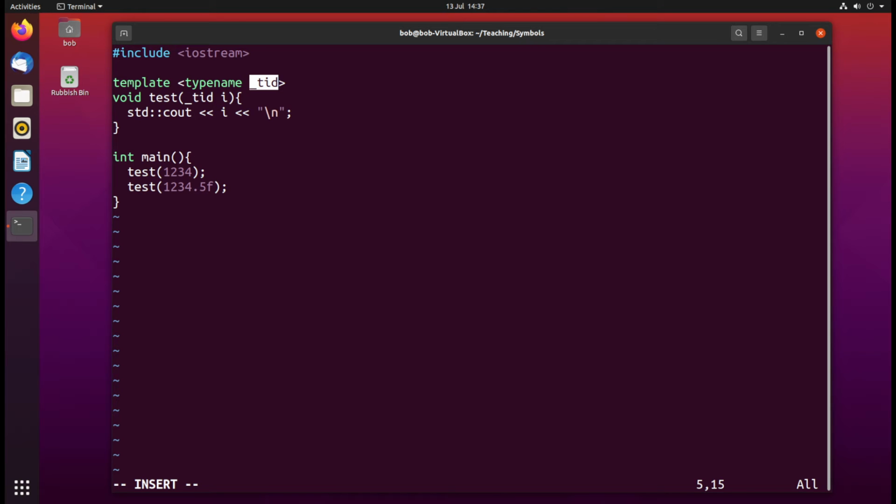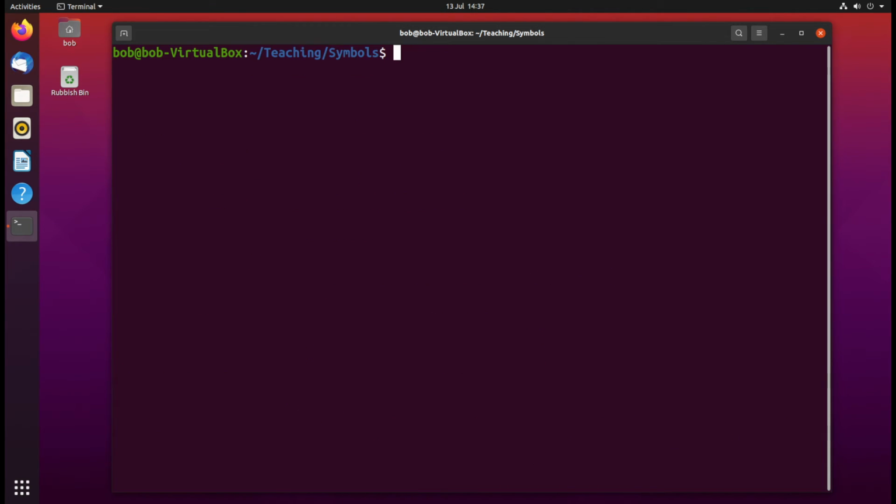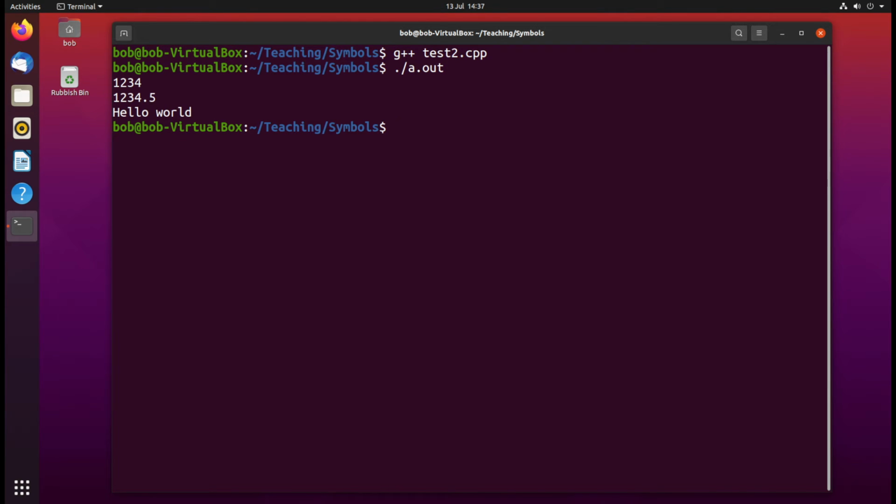Okay, I'm now going to put in a third test, which is going to be not a numeric type of any kind, but a string. Test hello world, and I compile that. It compiles, and it runs, and it prints my integer, it prints my float, and it prints my string, hello world. In a language like Fortran, I would have had to write at least 2 different functions for that.